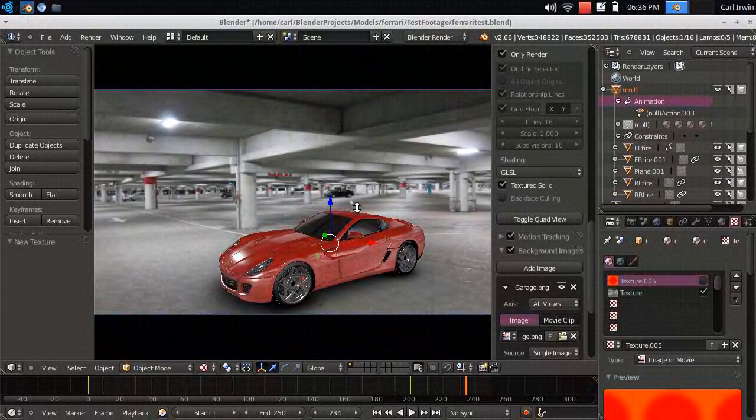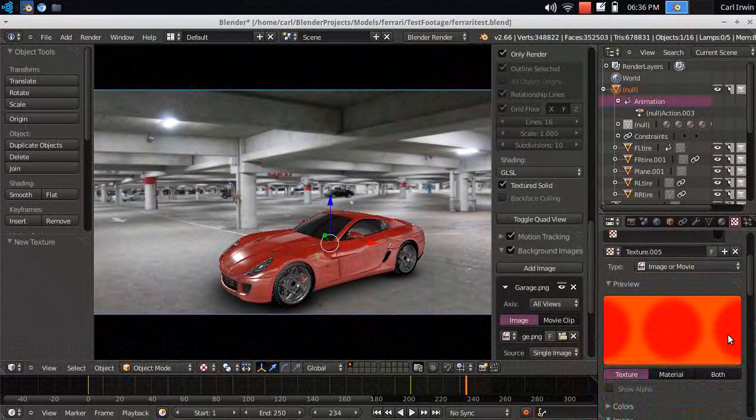One way, the easiest way that I found, is to create images that look like this. Here is a material that I have on here, and you can see that there is a red center to it, and then the outside edge is kind of an orange color.